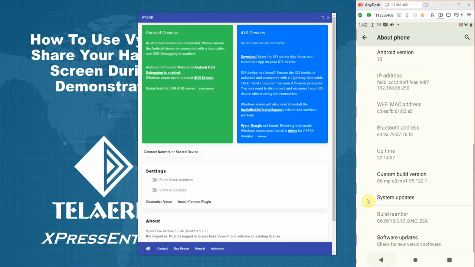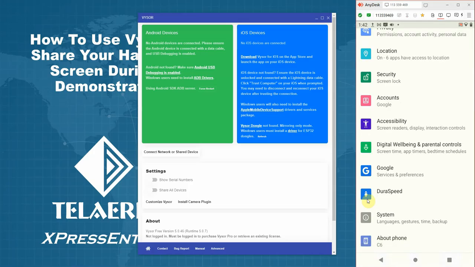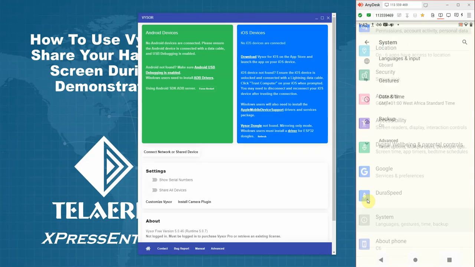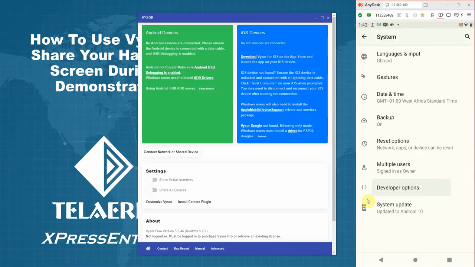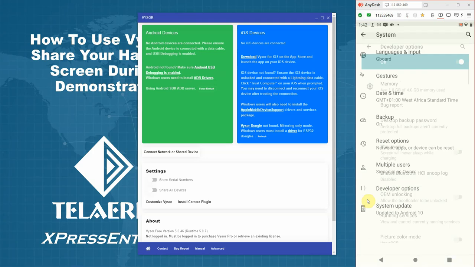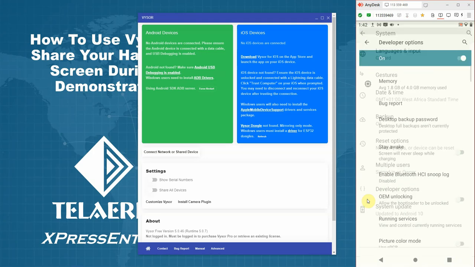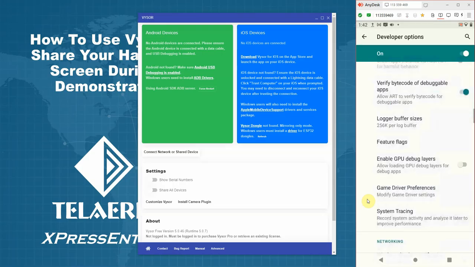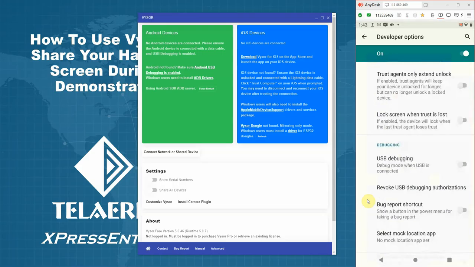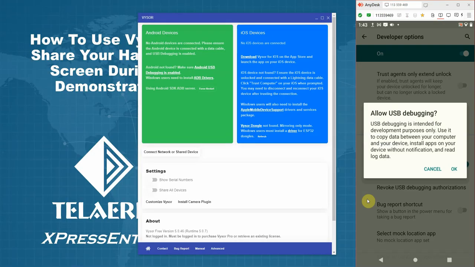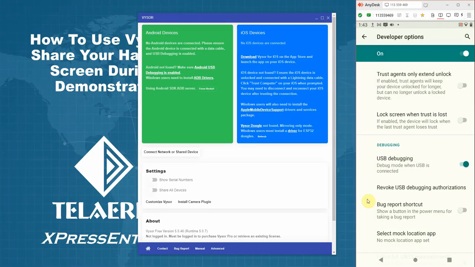Now go back into the settings, select System, expand the advanced options, select Developer Options, scroll down, and enable USB debugging. If you see a warning message that comes up, just click OK. And you should now have access to connect this device using Vysor.